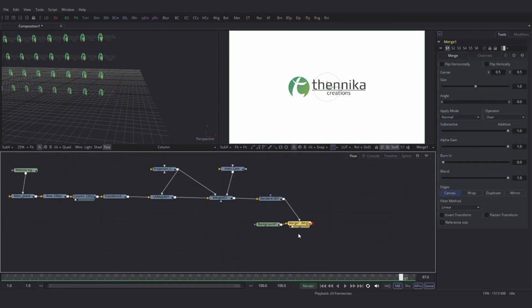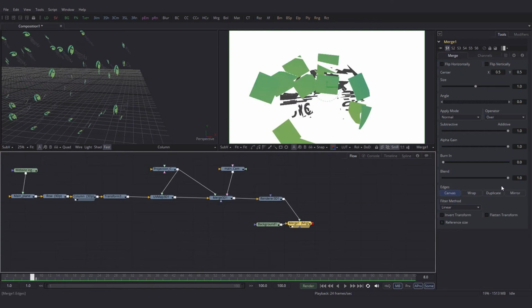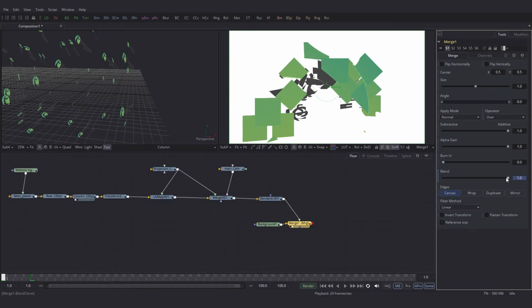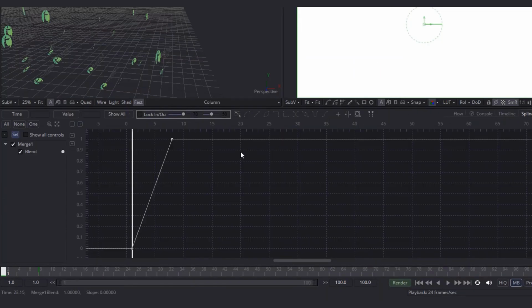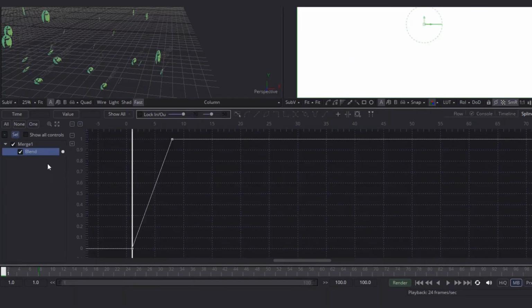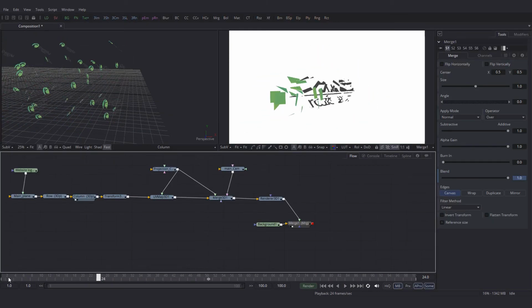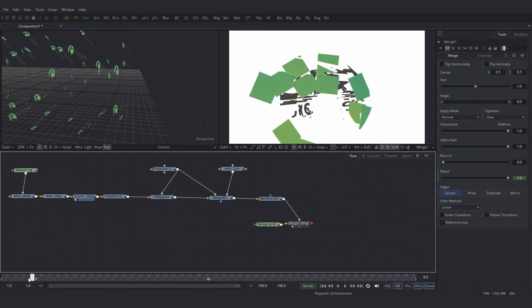So I'm going to select this merge and at frame 8, set a key for the blend value. Go to frame 1, take the value down to 0. Go to the spline editor, select blend, select this key, press F to flat. Press T to bring up the ease in, ease out values and set the ease in value to 50. Come back to the flow. So now we get a nice little fade in.